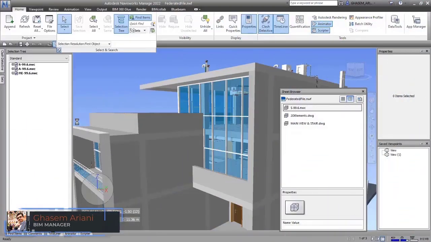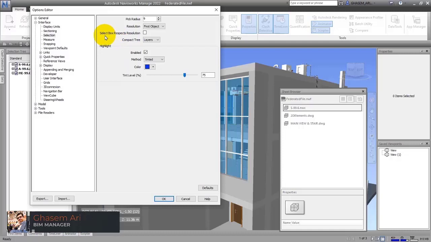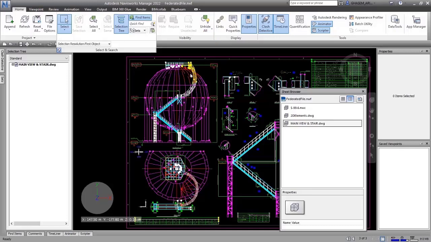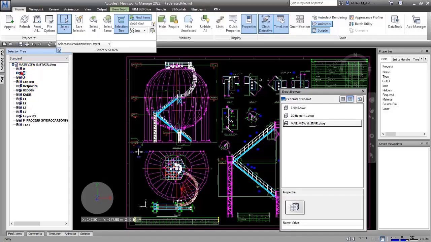So let me again open options from here, and we were talking about select box respects resolution. And actually we didn't activate it. If you remember, I just showed you a kind of 2D model here. And as you can see, it is really busy. But our goal is just this sheet. Let me find the layer of my sheet. I think it's this one, yes. Let me hide the other items here.